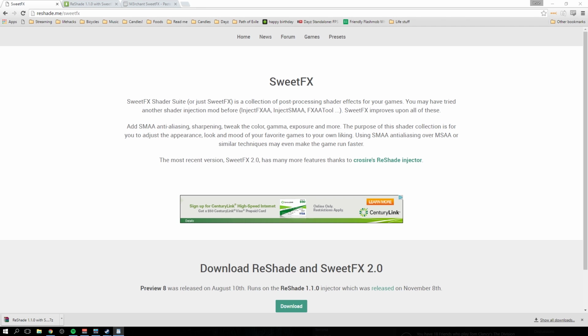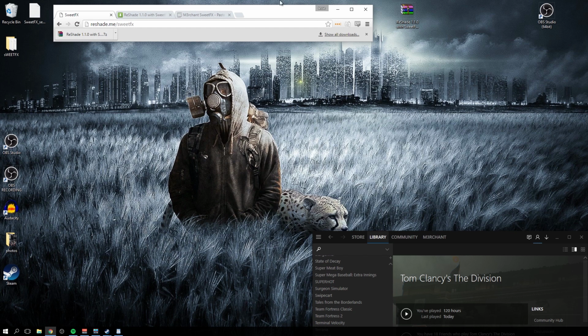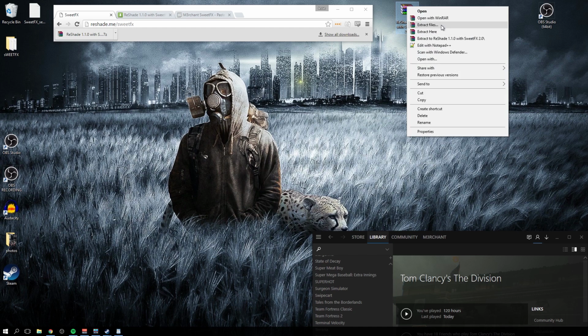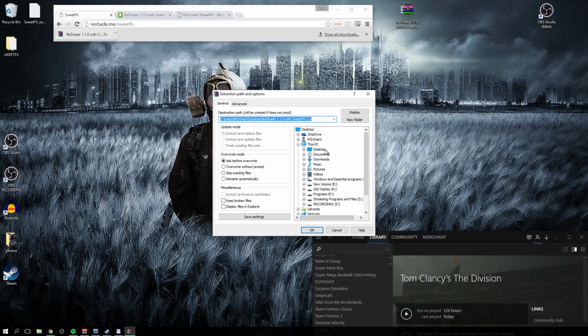So you're going to head on over to the Sweetfx website, which the link is down below in the description, and you're going to find the download button closer to the bottom of the screen. I've already downloaded the file and we're ready to go. So you're going to go to the RAR file and extract the files to a location of your choosing. For demonstration purposes, we're going to go to the Sweetfx folder on my desktop.